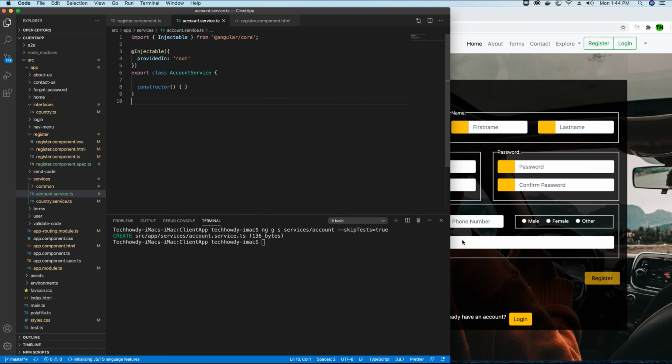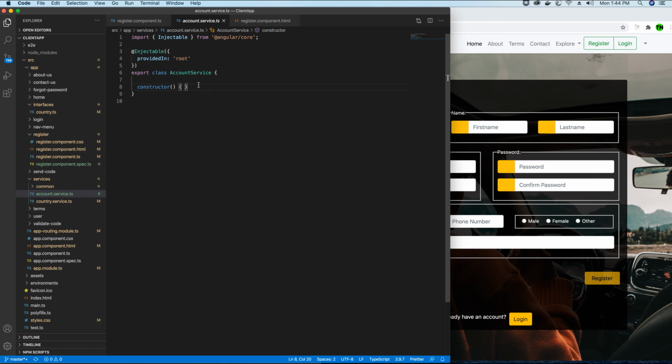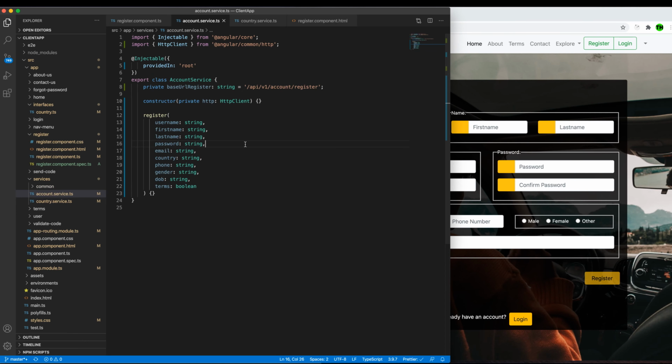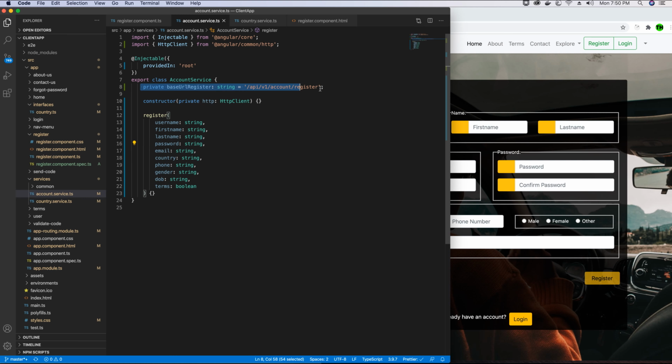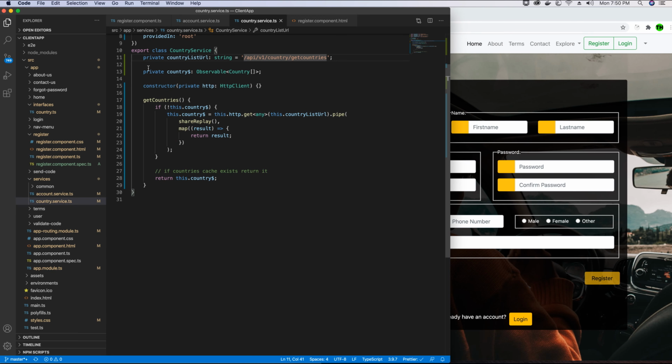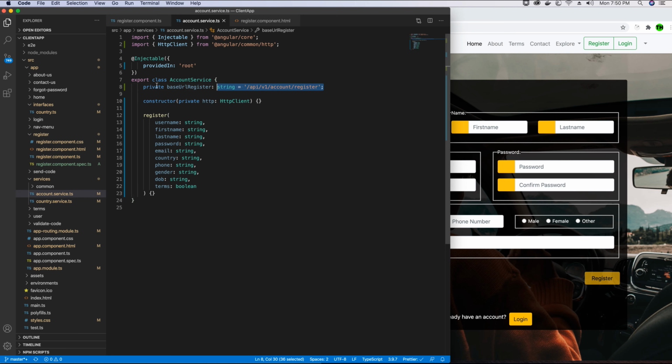Here we will go ahead and write the logic or the implementation that we need to communicate with our backend API. So here in the account service, we are going to add an endpoint that we are going to access to call the registration method and then register the users. We did a similar thing in the country service where we added the endpoint. So far we have not yet created this endpoint for our front-end users to register in the application. We will do that soon.